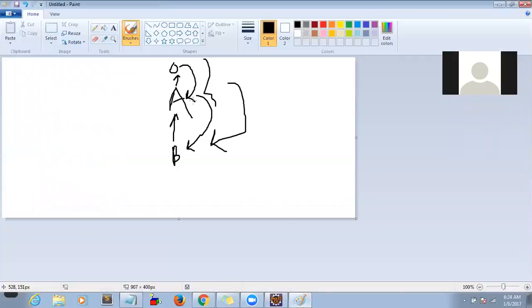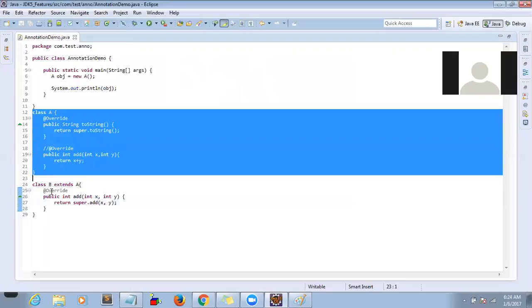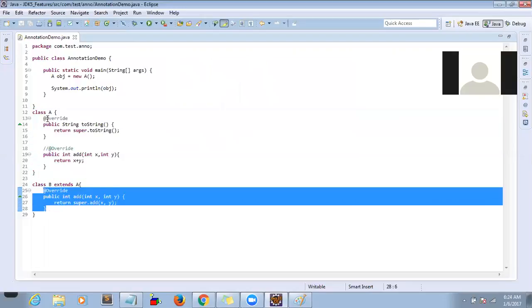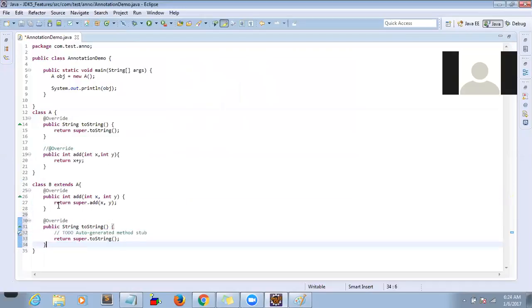Whenever you are extending class A, indirectly whatever is available under A and B will come to class B. So that is one simple example. Whatever features are available under A, everything will come to B. So indirectly whatever is available in the Object class will also be part of class B now. If you write the toString method here, you will get the annotation. So this is just meta information.